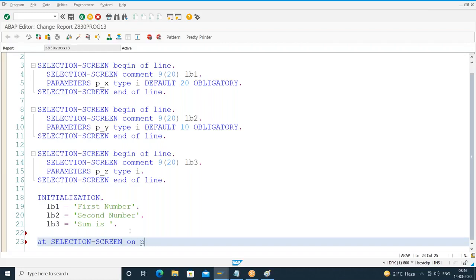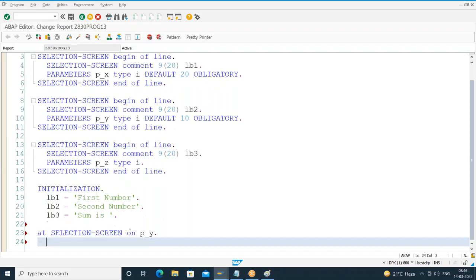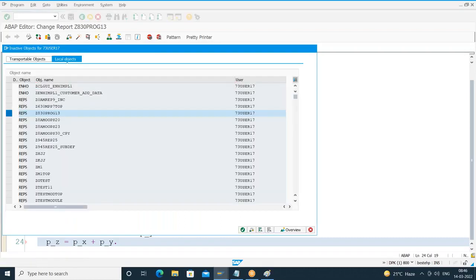In this case, p_y. So on p_y, I'll try to perform some calculation. I'll say p_z equal to what? p_x plus p_y. That's all. Let's see whether it works or not. Save it, check for the syntax.